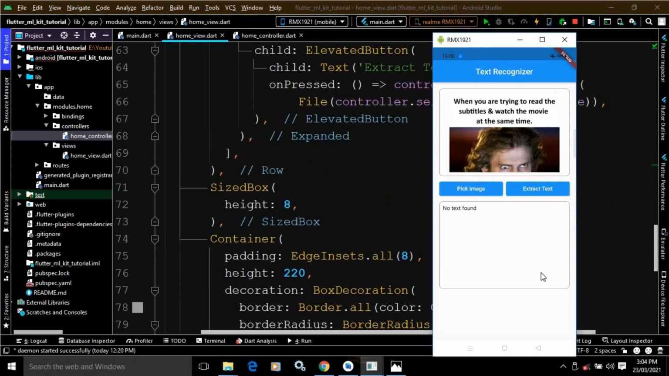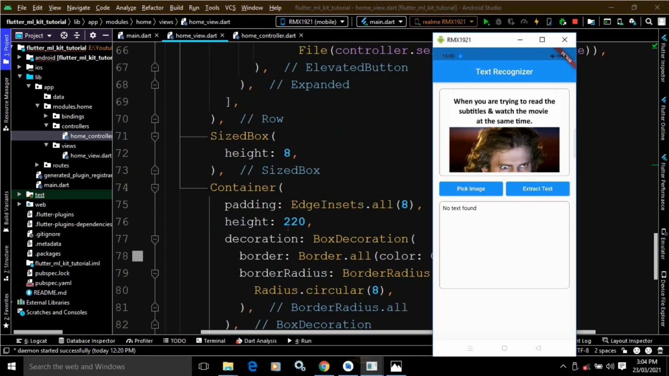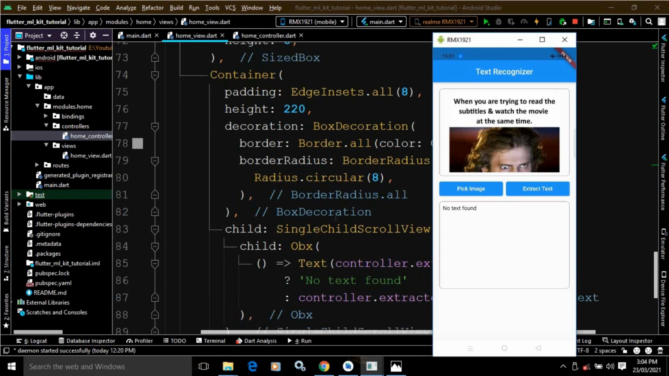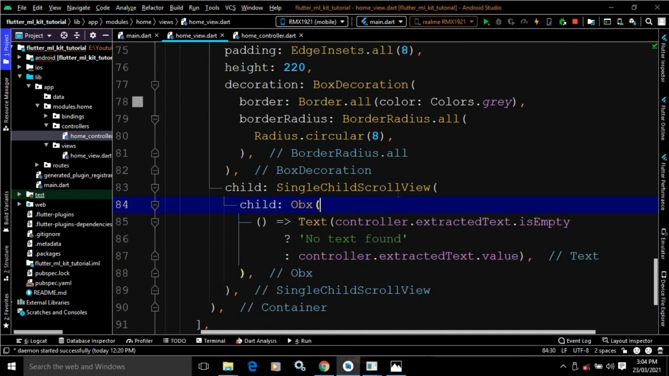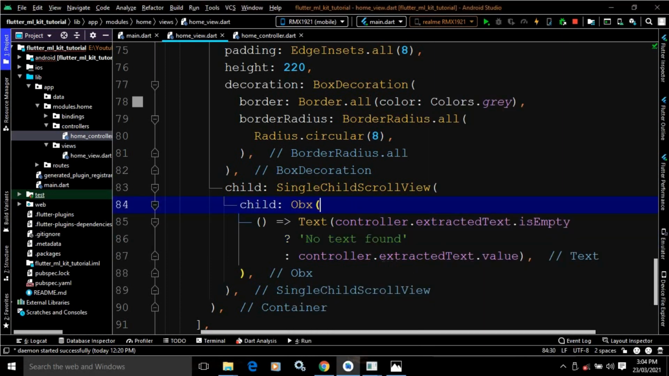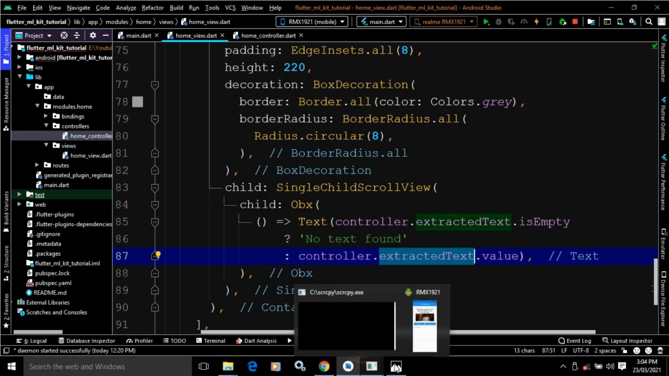After that, this one is again a Container having the height as 220 and in the decoration I have specified a border radius. And in the child, I have again used a SingleChildScrollView. And after that, as a child of the SingleChildScrollView, I have taken an Obx widget. And here I have written Text, controller.extractedText.isEmpty. Again, extractedText will be a variable inside the controller. If it is empty, then this text will be displayed, no text found, as you can see. Initially, it displays no text found. But if it is not empty, then whatever the value of the extracted text is, that will be displayed here.